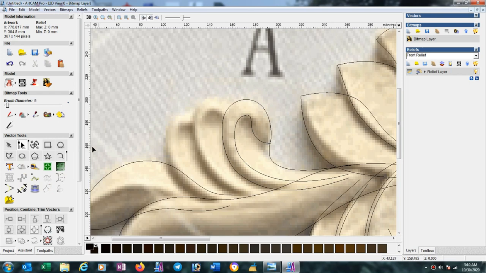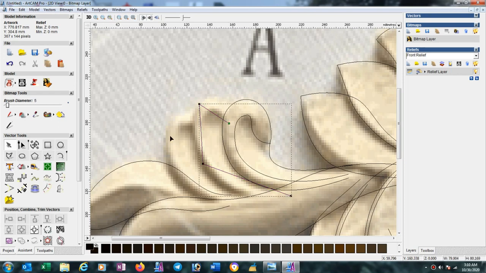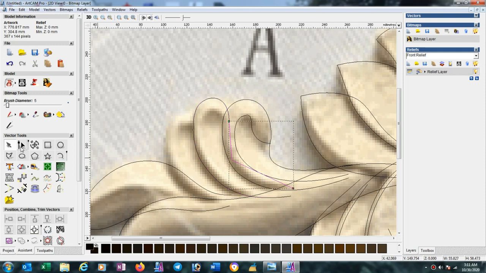Okay, now here also we'll draw like this one. Right click, then again select this one and press S. So first of all, we have to draw like this, then we draw another line like this. Select this one with note editor, again select and press S.